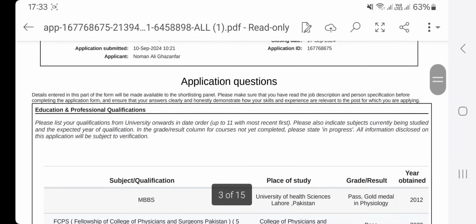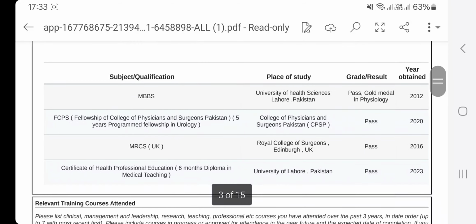Every job has its own format. What they have done here is add a qualification segment like this. You write your qualification, place of study, and grade. If you have a medal or something, I write it here, because this is the first thing the consultant will see. If I have a medal or a distinction, I write it in grade and result, so that at first look he gets a good impression that I'm academically sound.